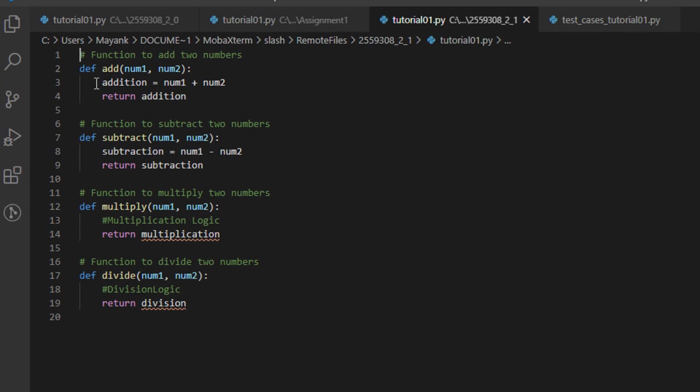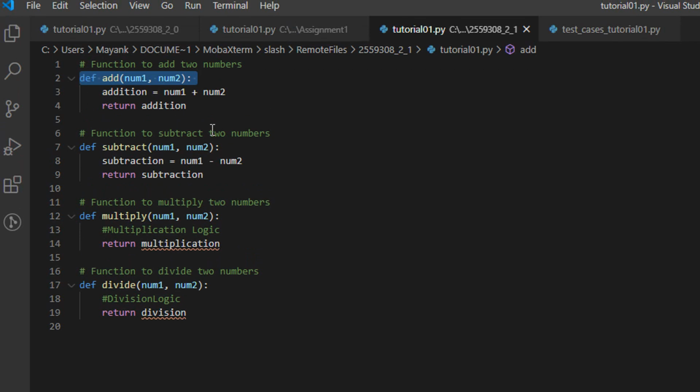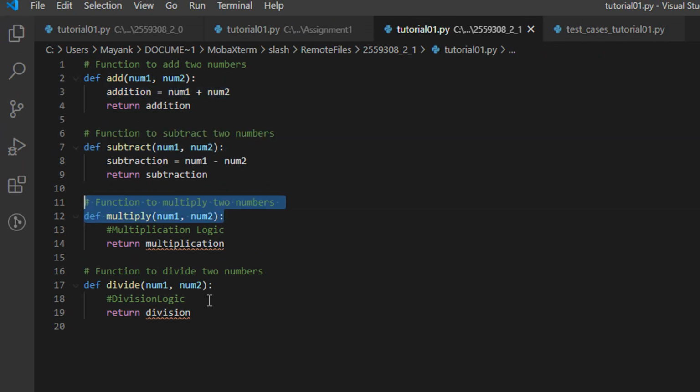Remember one thing, for every tutorial, I will give you a skeleton file because your code checking will be automated. So you should not change the function name. You should not change the return statement. You have to only write the logic between these lines. Again, never change the function names.